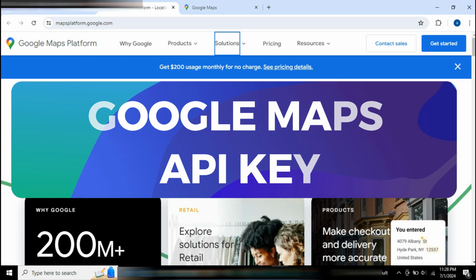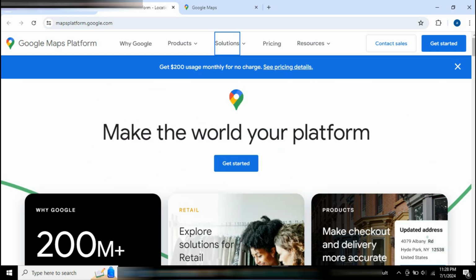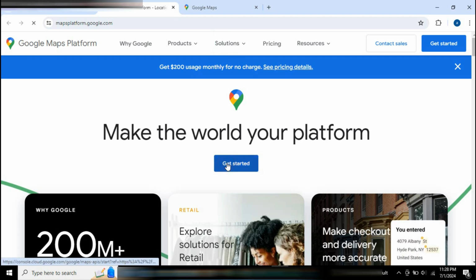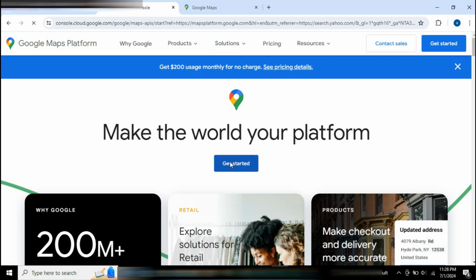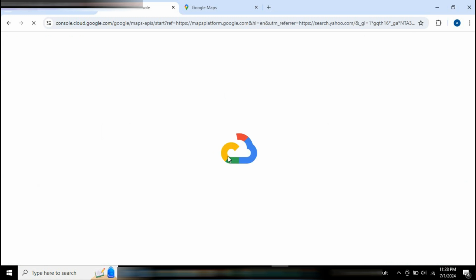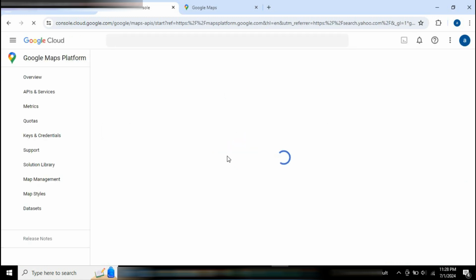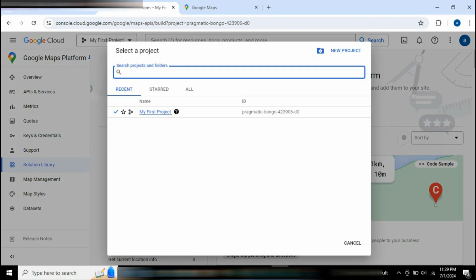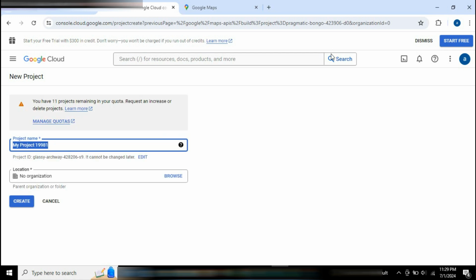Alright, so let's begin. To obtain a Google Maps API key, start by visiting the Google Maps platform. You'll need a Google account, so sign in using yours. As a new user, you'll have to agree to the terms of service first. Once signed in, create a new project if you don't already have one. Give your project a name and create it.